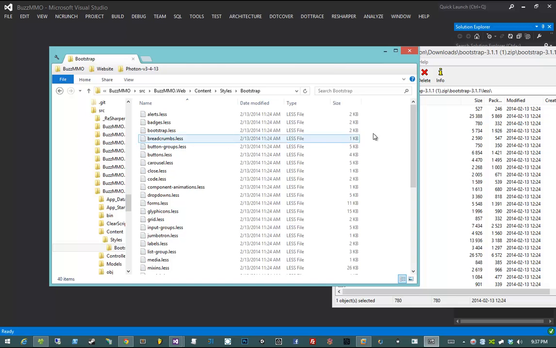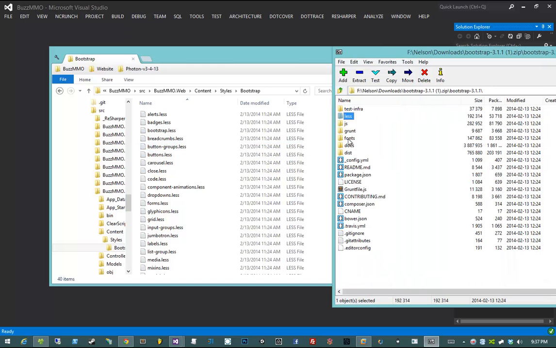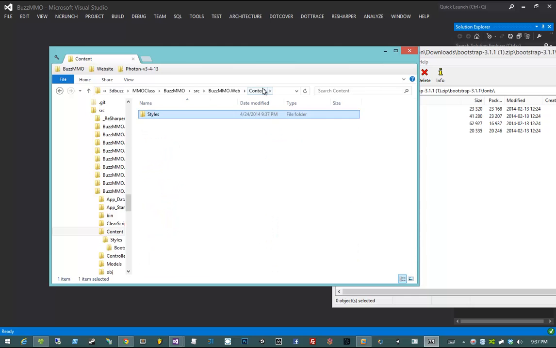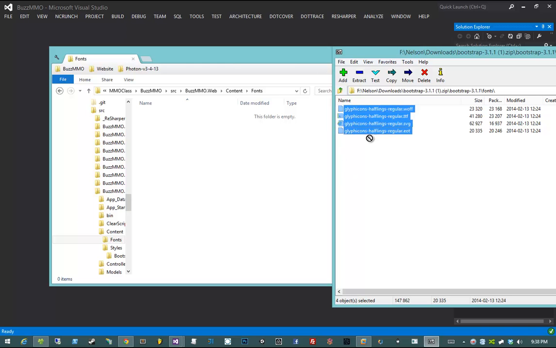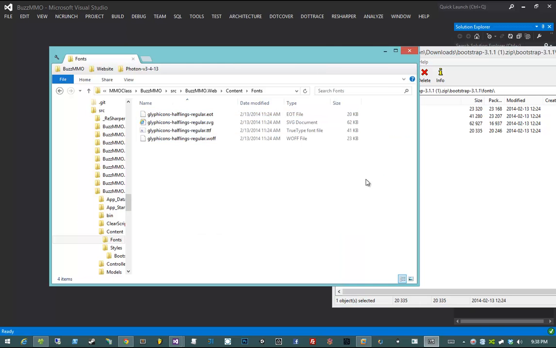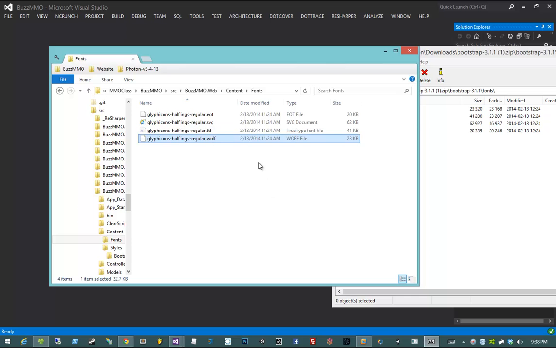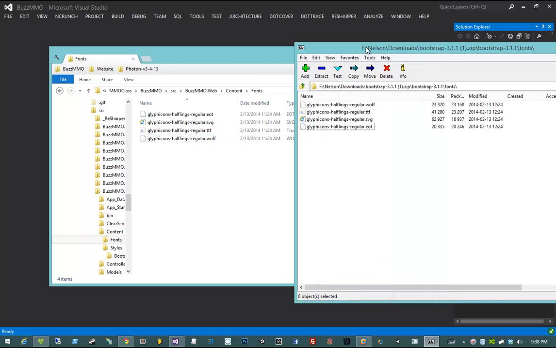The next thing I want to do is bring over the fonts. Now, fonts in Bootstrap are actually used for their icons, and we want those icons. So I'm going to back up into the Content folder, which remember is the parent of the Styles folder. I'm going to create a new folder called Fonts. Inside of Fonts, I'm not surprisingly going to copy all of these fonts over. We'll need the EOT, SVG, TTF, and the WOFF. I love that file extension, WOFF. On my screen it looks like wolf, but WOFF is so much cooler.